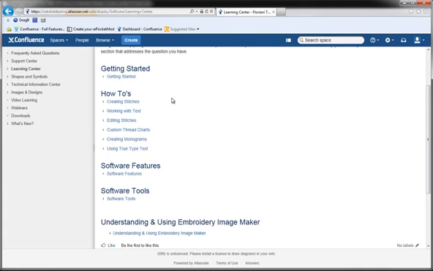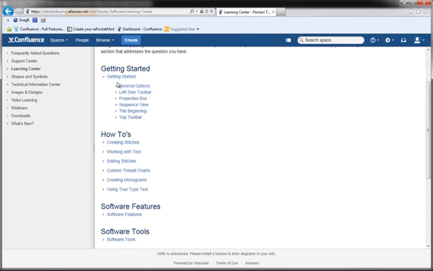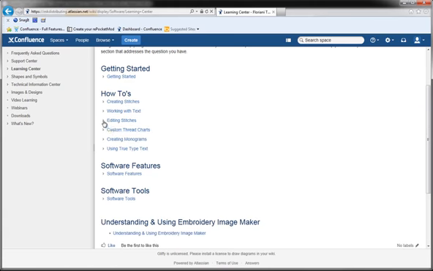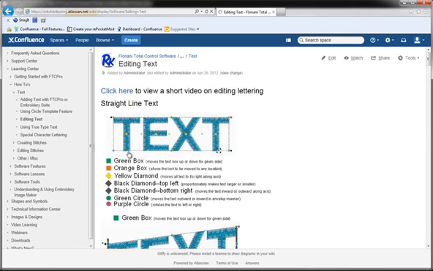If you want to learn how to get started using the software, you can click on that. How-tos, how to create stitches, and you can see you can drill down to what type of stitches you want. The getting started, general options, toolbars. You've got editing stitches, so then you have links to take you there. If you want to learn how to edit text, you can click on that and it'll take you to the page that describes editing text.